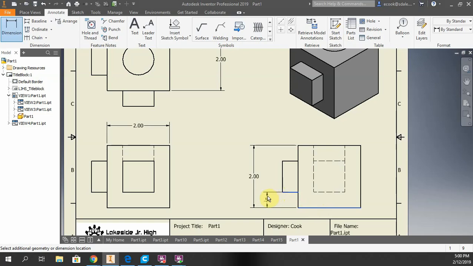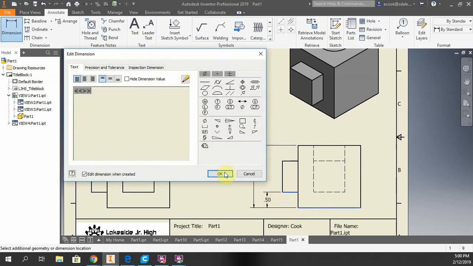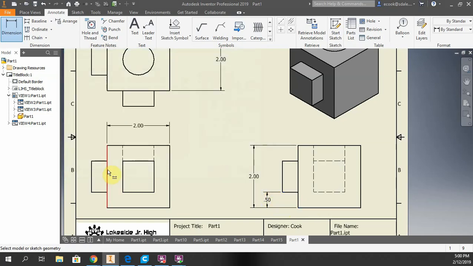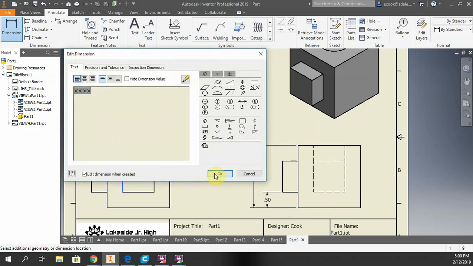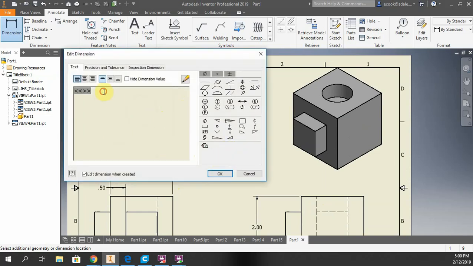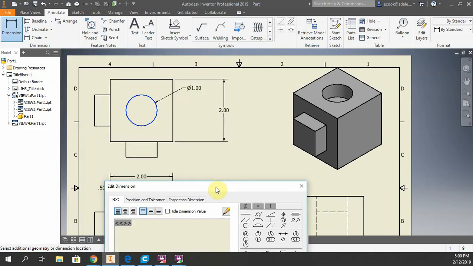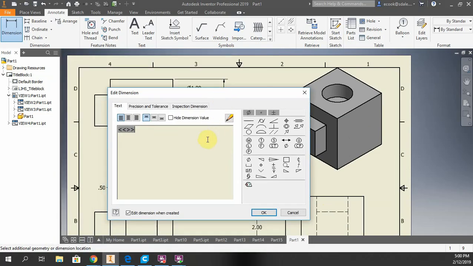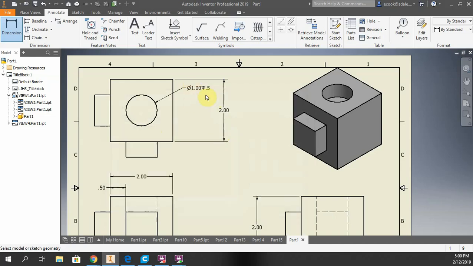So it's 0.5 up. It's 0.5 over. And I need to know what the diameter of this hole is. You can see that it doesn't say all the way through or 0.5 or anything like that, so I'm going to add it using these tools. So right here where it says depth, I'm going to add in my depth symbol and make it say 0.5 and say OK. So now it's been added.